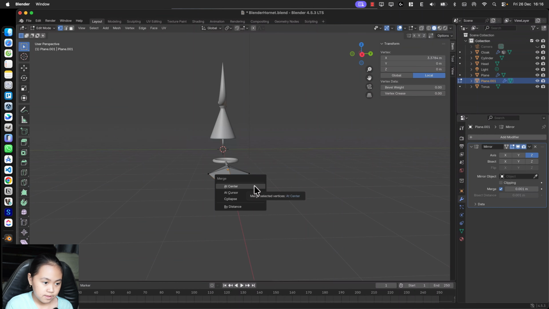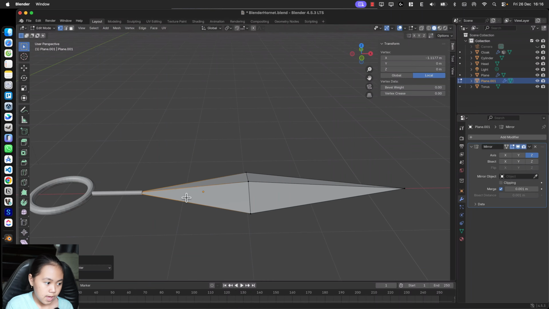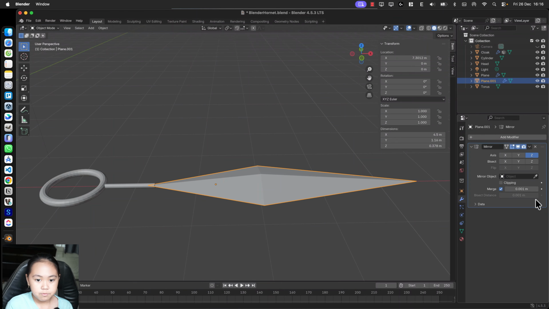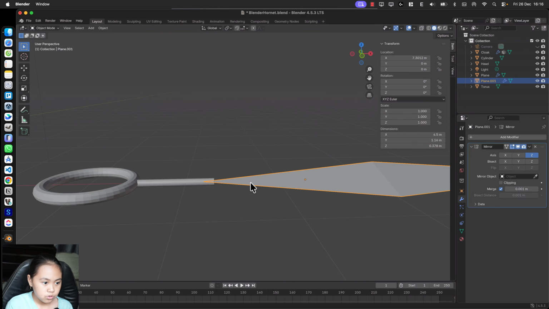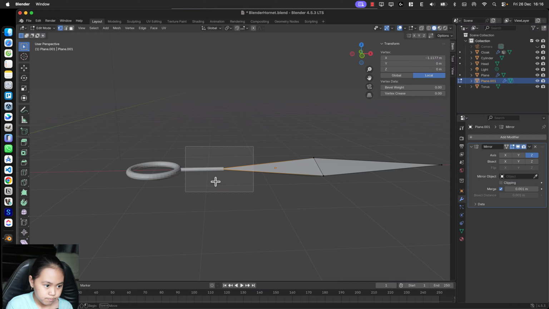Also merge at center over here too, to remove any unwanted, unused vertices. Let's go back here to object mode, and we have our nail. But I want to move this slightly deeper in, I think. So let me just move this slightly deeper in.